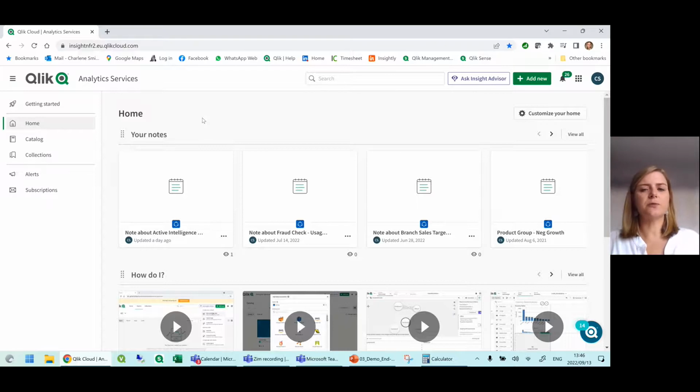So I just wanted to make sure that you understand that we can set up the security in line with what users are allowed to see, and your data is secure. Okay, quick overview of the SaaS environment.